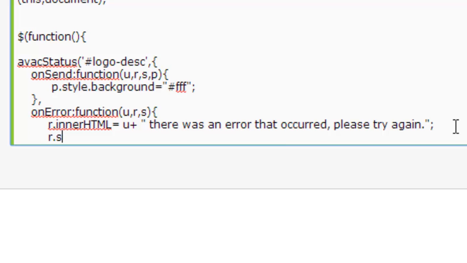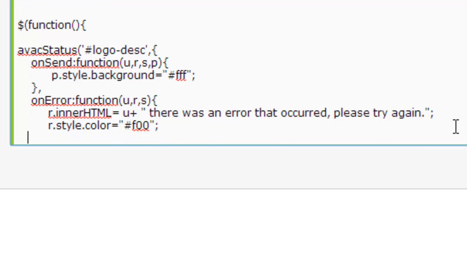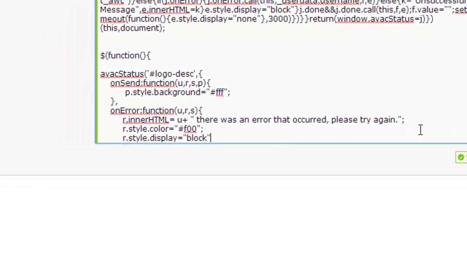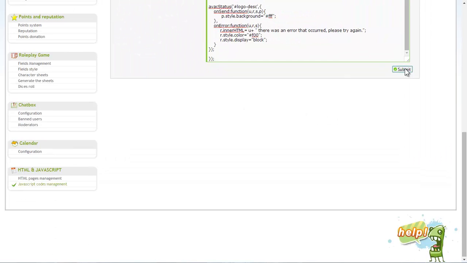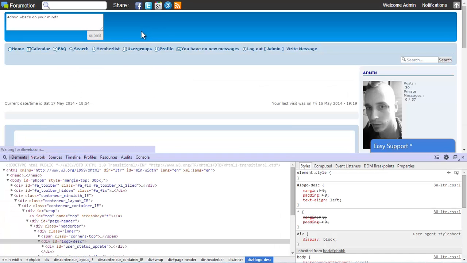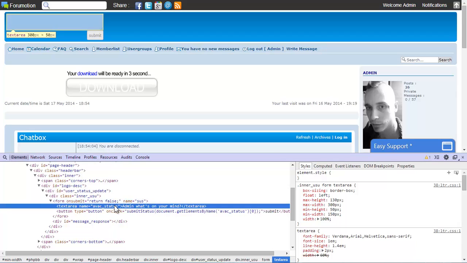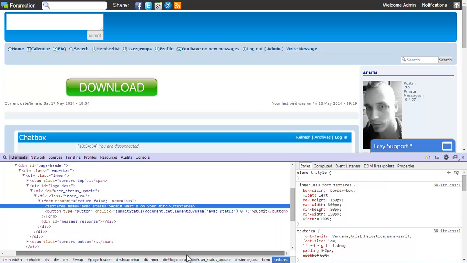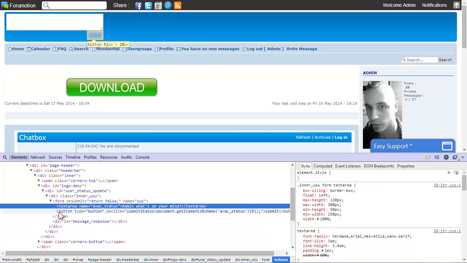then we're going to say r.style.color equals red. And I don't know if we actually have to do this or not. I don't remember. But let's make it display black as well. Okay. So I'll submit that. Refresh this. And to make the error occur, you actually have to do, what was it that we had to do here? Oh yeah, we had to go into the actual JavaScript of this.